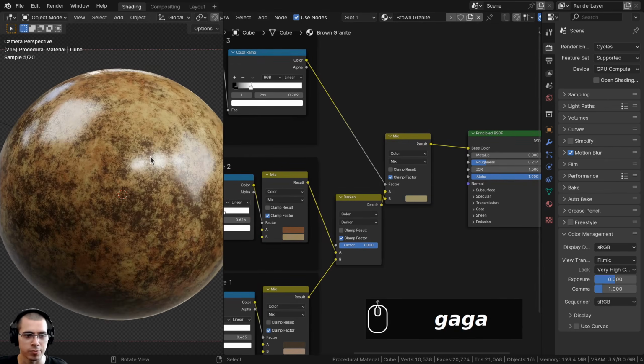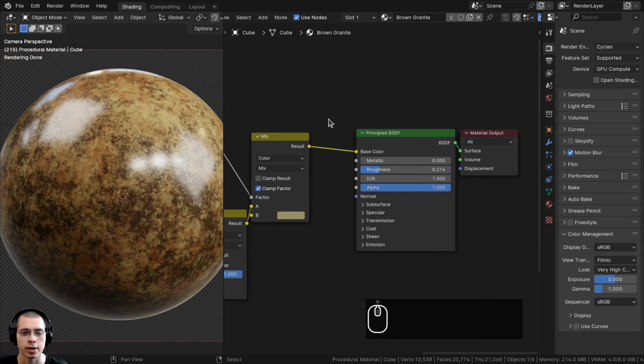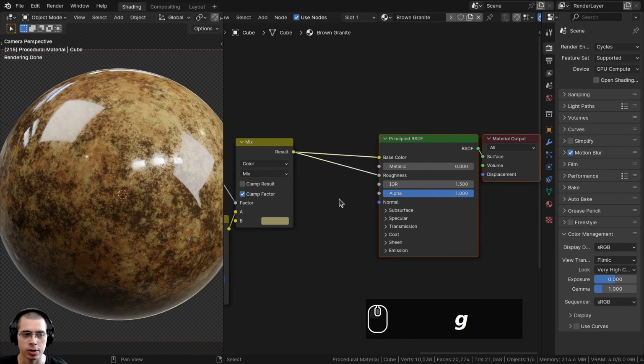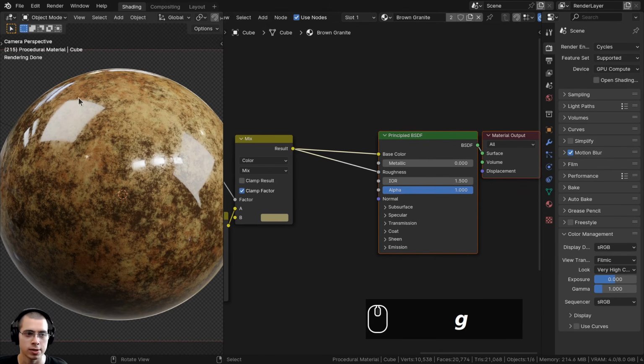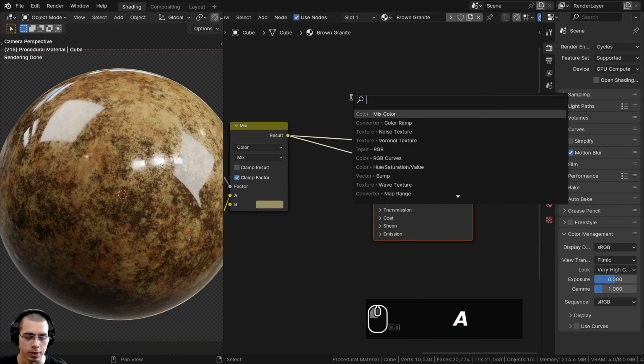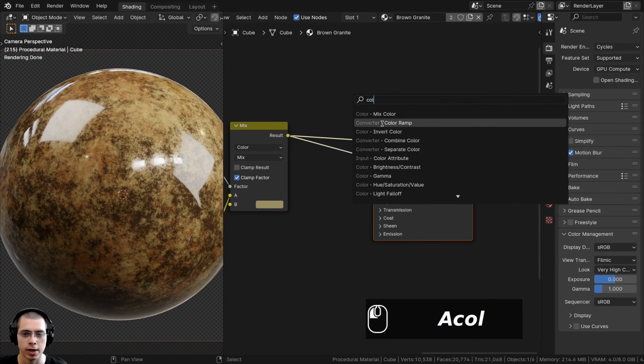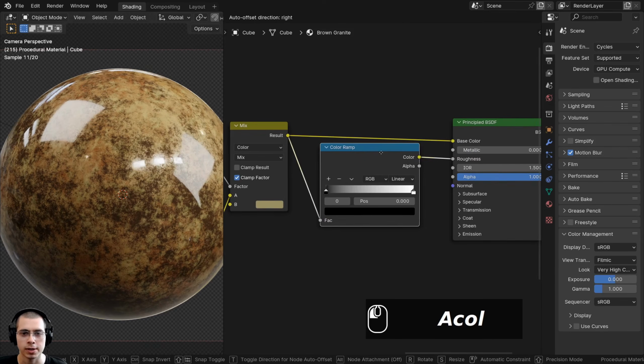Now I do want to have some variation in the roughness, so other parts are more rough and other parts are more shiny. So what I'm going to do is take this mix result and put that into the roughness instead. But you can see it's very shiny right now, and I want to control the brightness and darkness so it controls the roughness. So I'll go to the add menu and we can search for a color ramp, and I'll put the color ramp between the mix and the principled.